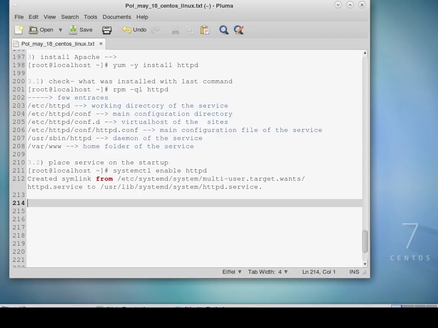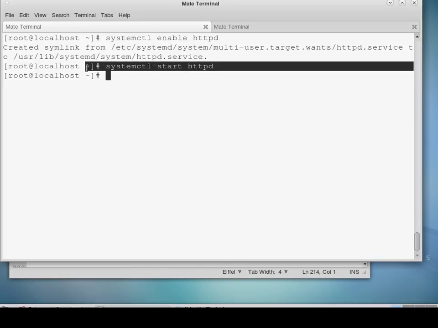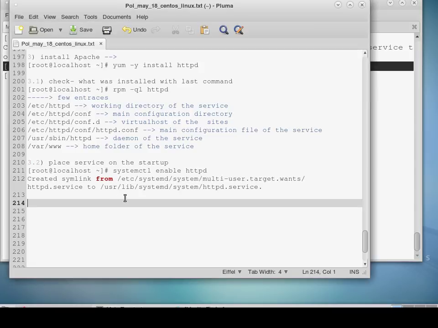We don't need this, only need this. And let's start the service. So systemctl, system control, start httpd. And right now, how can we say that the last command was a good command and had no errors? 3.3 start the daemon.